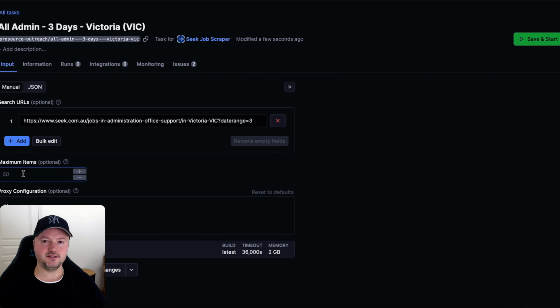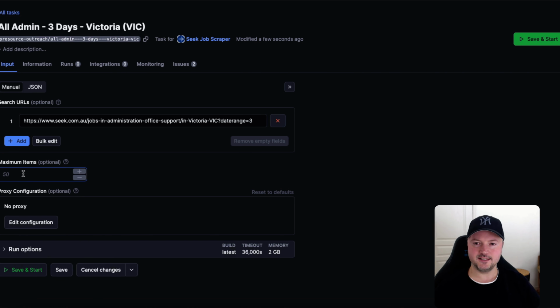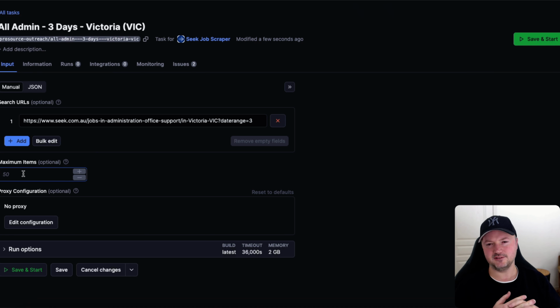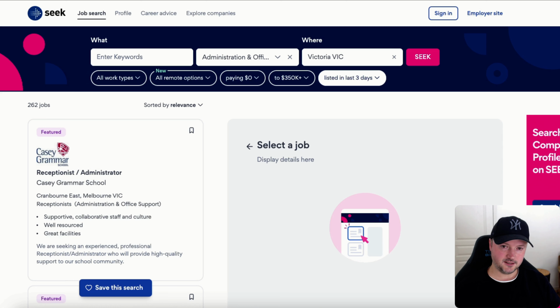So just to give you some insights, from testing this, I found that it could scrape a maximum of around 530 jobs for each run. So you want to make sure that your searches are under that number.